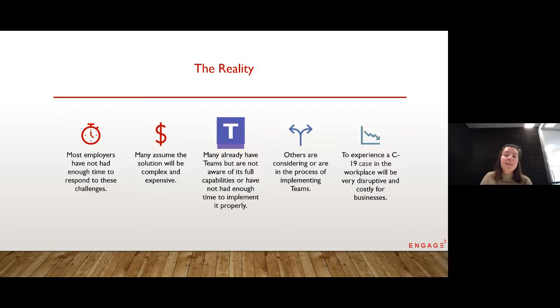Many of our clients already have Teams and aren't necessarily aware of its other capabilities that can support them. And as I've said previously, due to the rushed nature of rollout, they might not have had a chance to implement proper governance or communicate the change to users fully. We do also have some clients who are considering implementing Teams or in the process of doing so, and so they are not yet in the position to utilise Teams and realise its full potential.